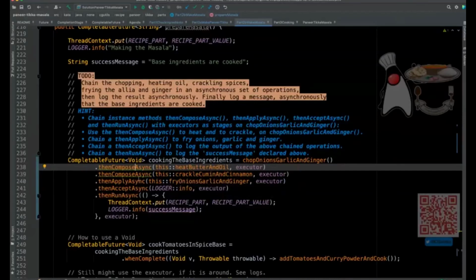However, once done, I am then applying async, which means I am taking the value of whatever crackled cumin is, and I am essentially then adding onions to it. So this is basically a consumer. It is consuming activities. It's not going to return anything back to me. So I'm sorry, it's transforming. Apply is a function, so it'll transform and convert the output into another string for me. Then I accept, which is a consumer, which means this is not going to return anything. I'm just logging the output of whatever all these were, using the same executor service.